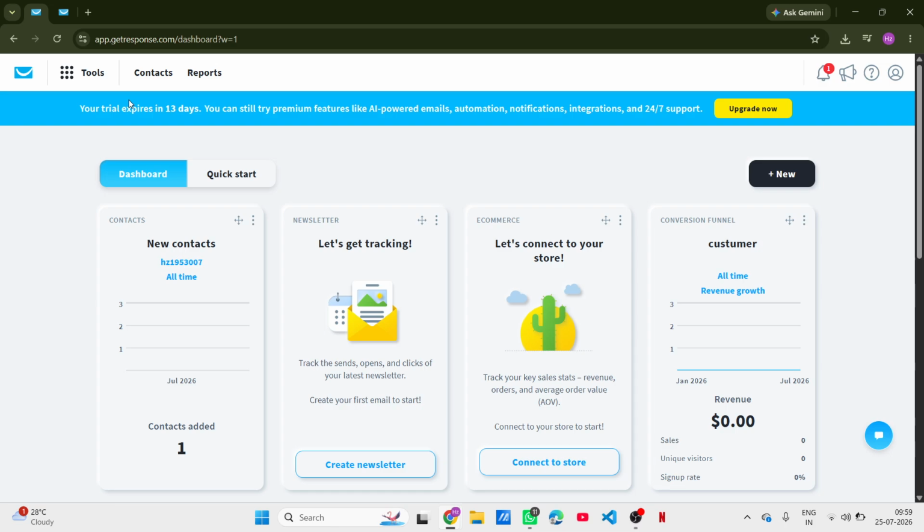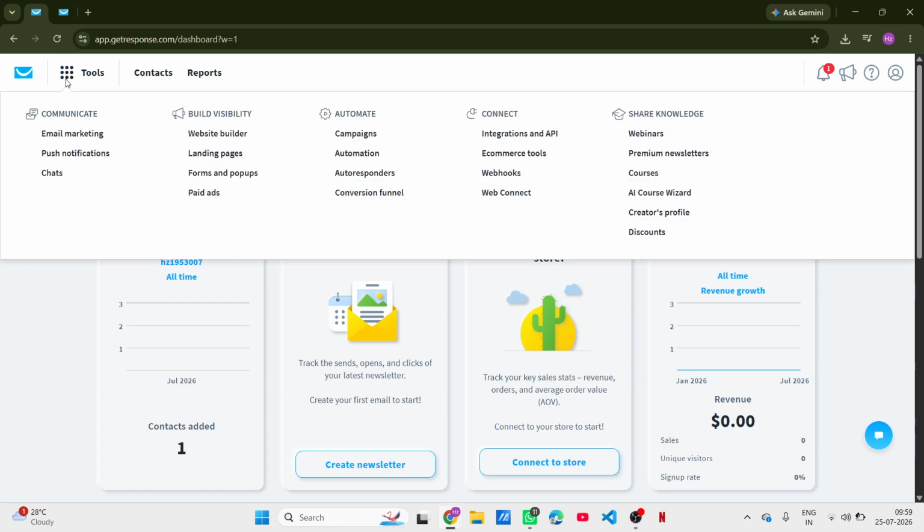Once you've created your account, go ahead and log in. You'll be greeted by the GetResponse dashboard. Pretty straightforward, right? Now, let's get down to building your website. On the left side of the dashboard, look for the option that says Website Builder. Click on that, and you'll land on a new page where you can start the exciting process of creating your website. GetResponse offers multiple templates to choose from, which makes it super easy for anyone, regardless of their design skills.